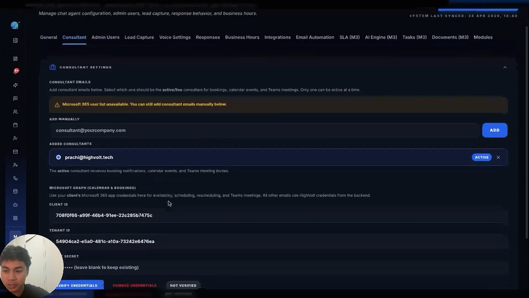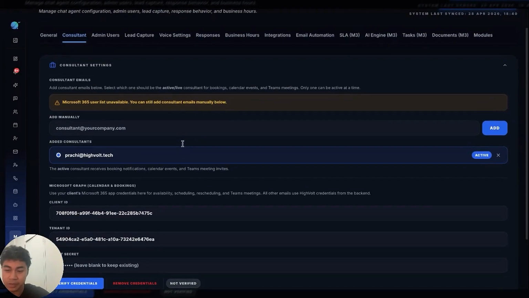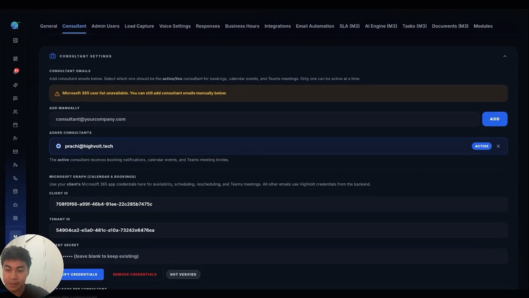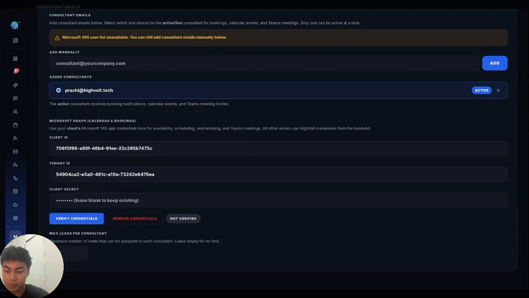Next is the Consultant tab. This is where the business can choose which consultant email is active. The active consultant receives booking notifications, calendar events, and meeting invitations. If the Microsoft user list is unavailable, the consultant email can still be added manually. This tab also connects with Microsoft Calendar and bookings, so appointment and availability can be managed properly.